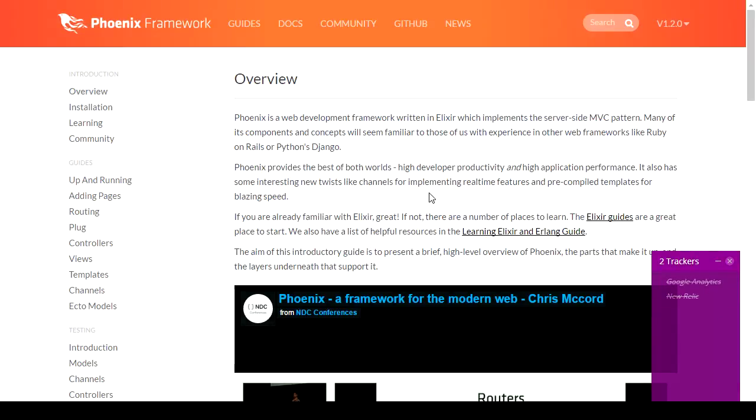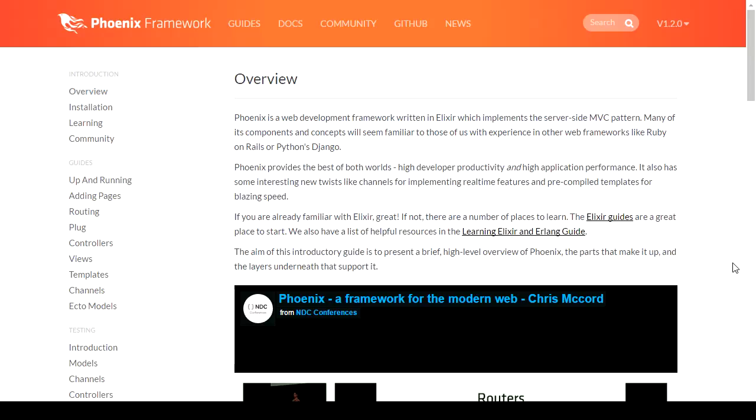Phoenix is a web development framework written in Elixir, which implements the server-side MVC pattern. That's model view controller for those unfamiliar. Many of its components and concepts will seem familiar to us who use Ruby on Rails or Django for Python. Phoenix provides the best of both worlds, high developer productivity and high application performance. So I guess you're not writing low-level code, but somehow developers can still remain productive doing stuff.